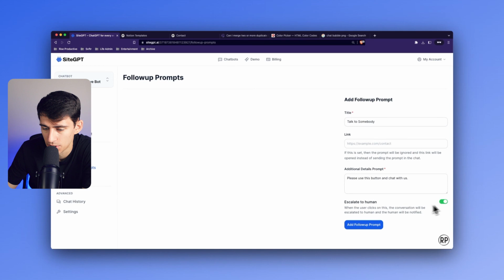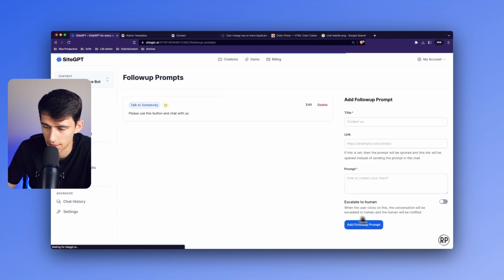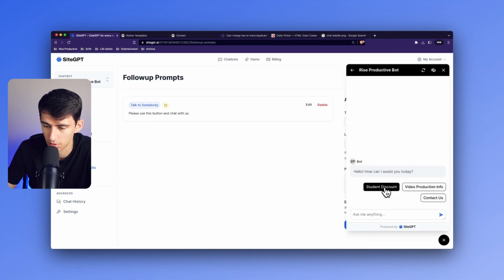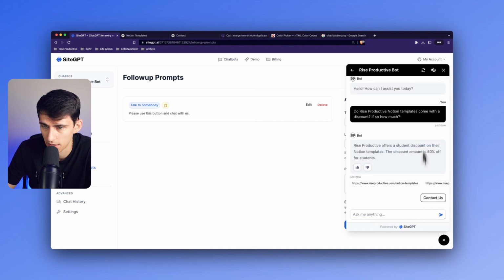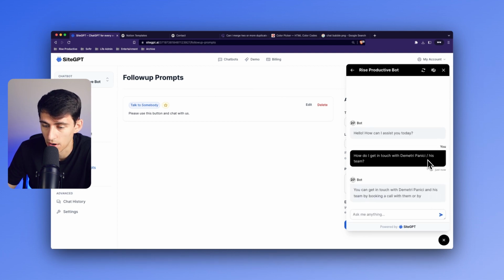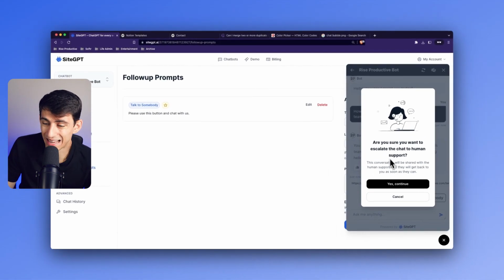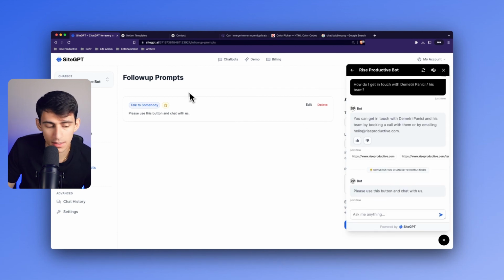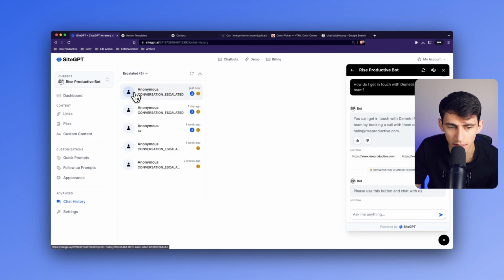But if I press this and add a follow-up prompt, now what happens is, if I remove that link that sends them to the contact page, then if I press any of these, student discount for example, this is the first one, the follow-up prompt will show. If I refresh the chat and do the contact us one, then the contact us one will follow up with talk to somebody, right? So if I press yes, continue, after I'm sure I want to escalate this to human support, it will send to me in the chat history and say conversation escalated. I'll get this little marker showcasing that, and I can even filter this to escalated. We'll go through chat history in another video, but this showcases it very well.